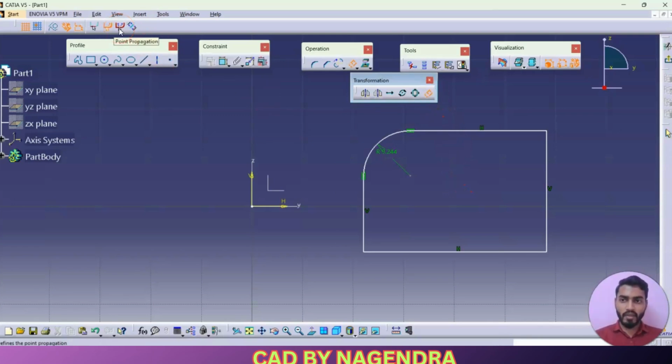Next option we are having here is point propagation. It means whatever elements we are having with a point relation, all of them we are able to get at a time. So either you want inside or outside, just by using tab we can mention the dimension how much we want, like this. Then again I'll go back.